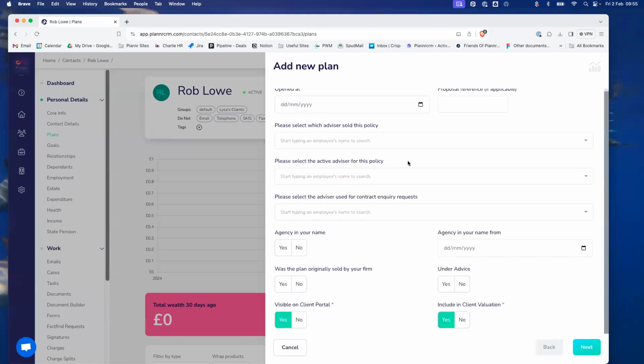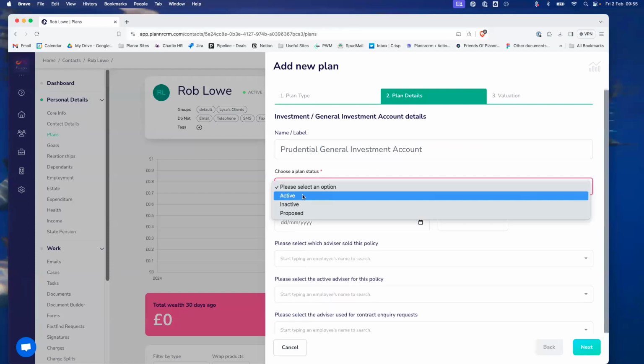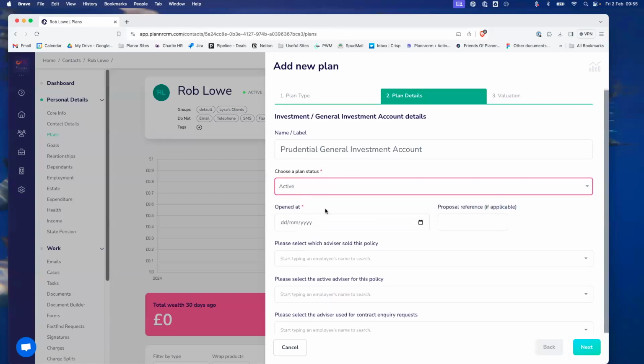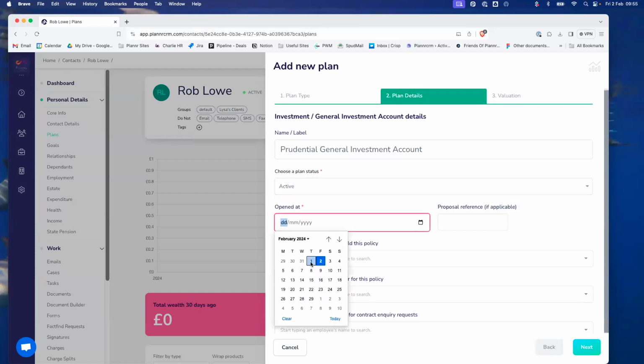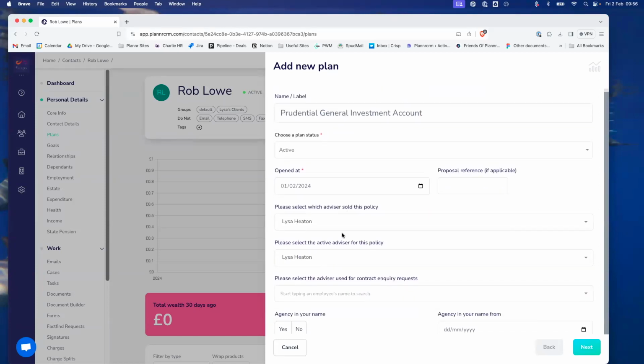And we select next. It will automatically create a label with the provider and the policy type. You can, of course, change that to what you need it to be. For this scenario, I'm going to put on the plan as an active plan, and this started on the 1st of February. I'm going to choose myself as the advisor. So I am the active advisor and the selling advisor.